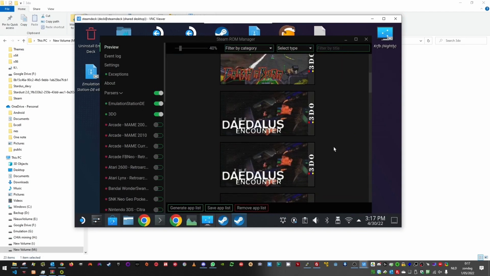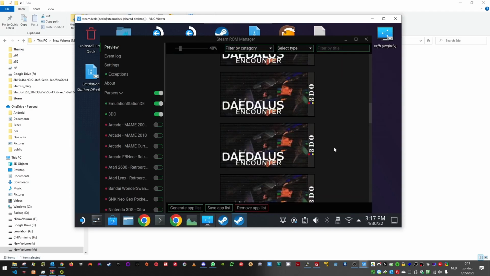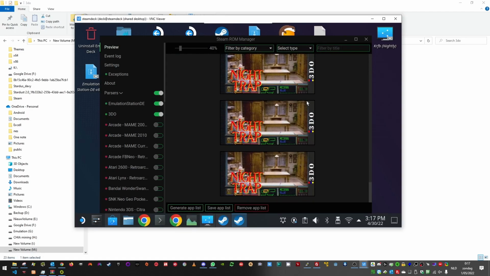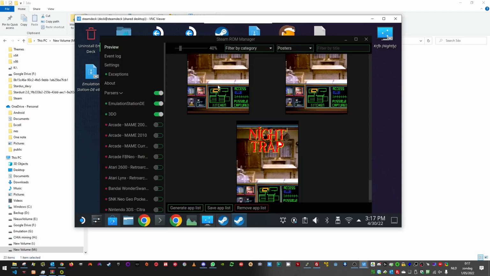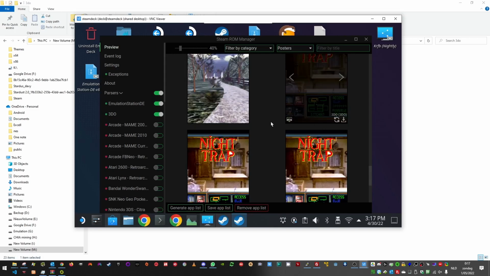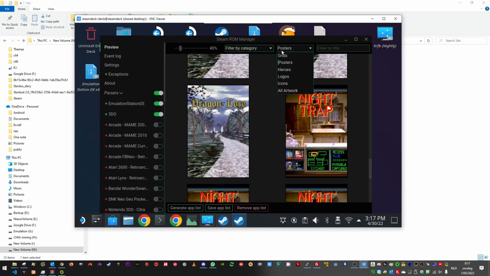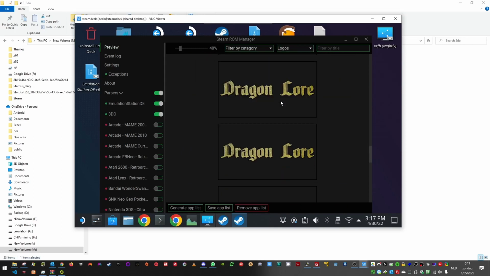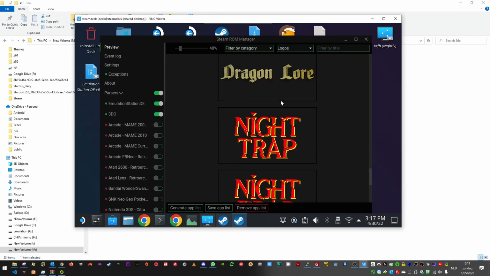As you can see, for the grid images, if I select here the posters, which are the covers, you also see these ones, and these ones have been generated using the mixed image setting. They are 600 by 900, so they will look good in Steam, and these are the wheel images or the logo images.